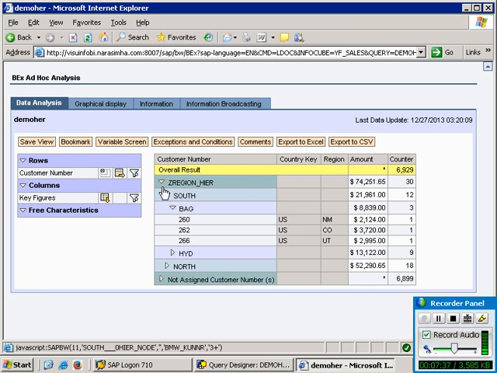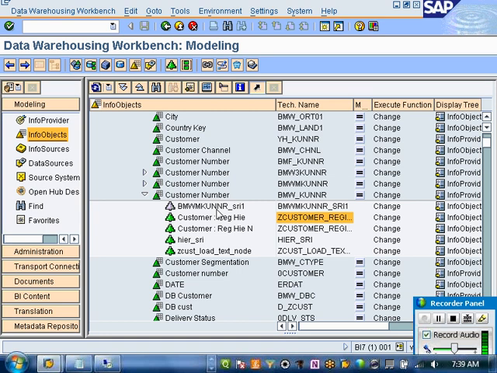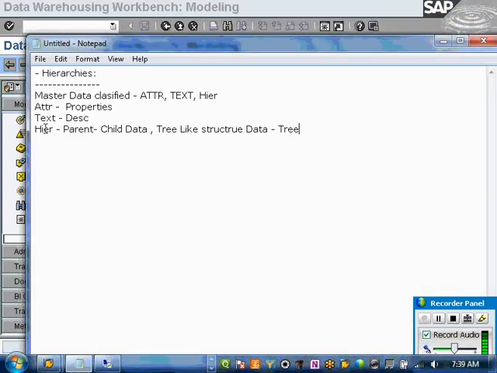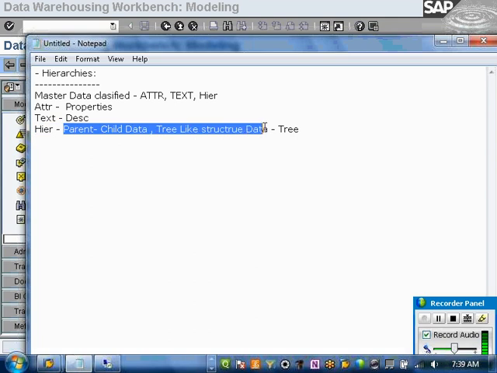Yes, clear? Did you understand the requirement, why we are going for hierarchies in the backend here? So you would maintain the data as part of hierarchies when you have some parent-child data or tree-like structure data, and in the reporting you want to provide users a drill-down format or tree-like structure format in the display. Then you model that particular data as part of hierarchies. Yes, clear? Okay. Good.